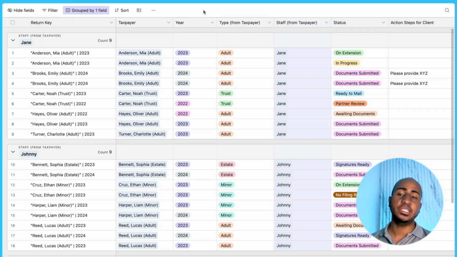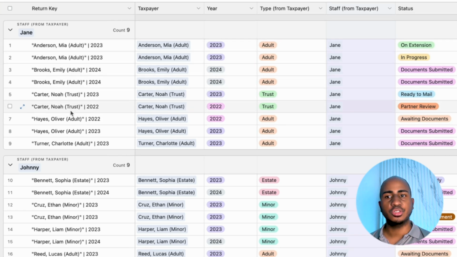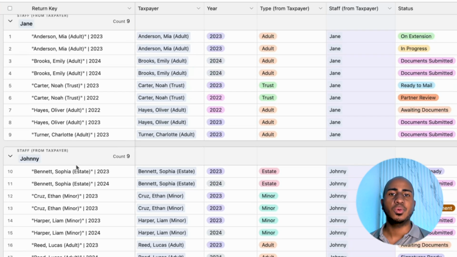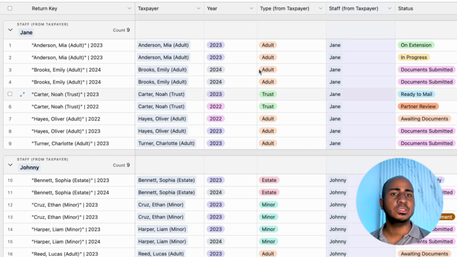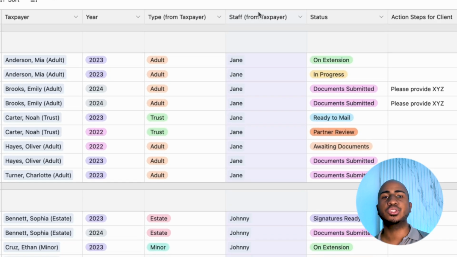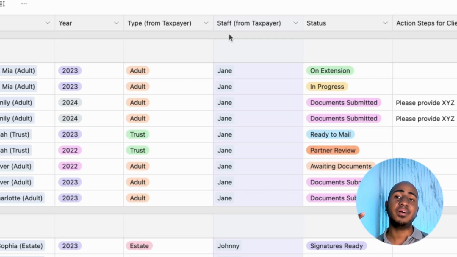On this second screen, this is one of the views or links that were provided to the client so that they can have access to this at any given time. As you can see, we can see the individual returns, the names of those particular individuals, whether it's trusts, states, minors, adults, descendants, what type of taxpayer is in question, the year, what's the current status, and in this particular case, we're also keeping track of who's the staff in the firm that oversees, or the admin that is assigned to that group of returns or individuals.